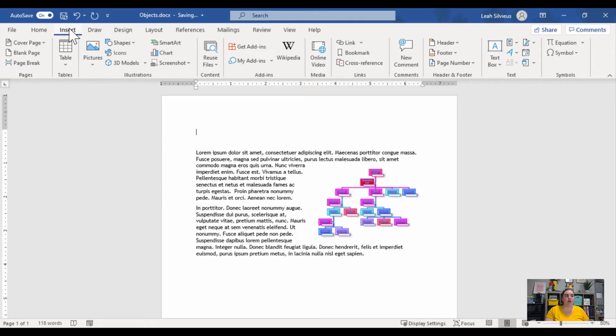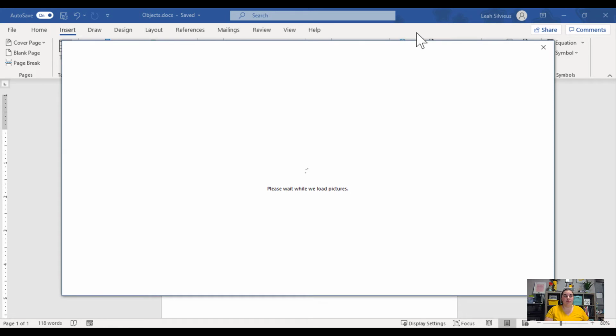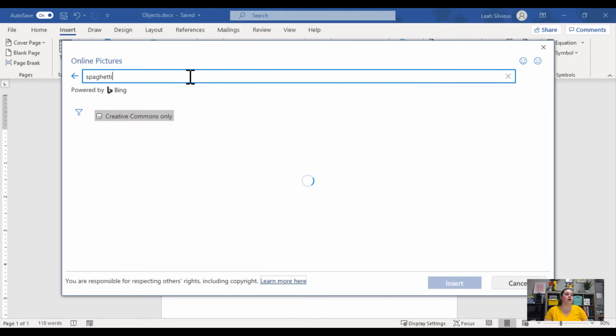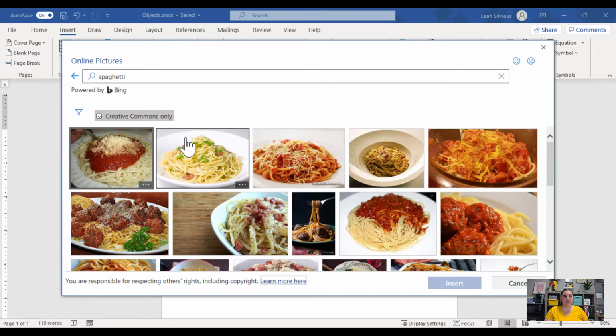This time around, we're going to go ahead and insert a picture, but this time from online pictures, where it's going to search the web and not just look for high quality stock images that are available to me. When I do this, I am then allowed to search, and it's going to be using Bing as my search engine because Microsoft owns Microsoft Word, and they also own Bing, so I can search for spaghetti in here and get spaghetti images.